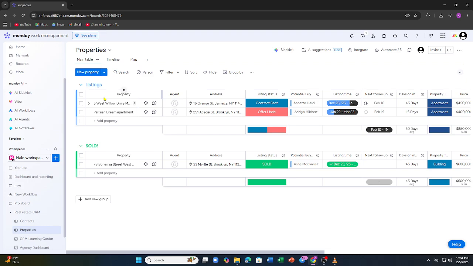Hello everyone, today I will show you how to manage multiple boards efficiently in Monday.com. Many teams create many boards over time, but without proper organization, it becomes difficult to track work.